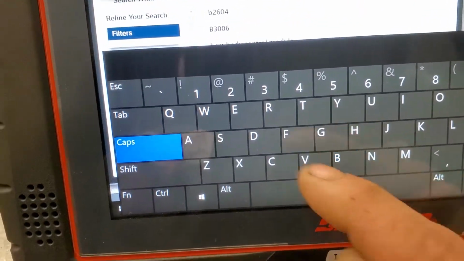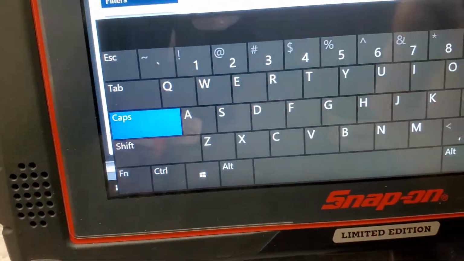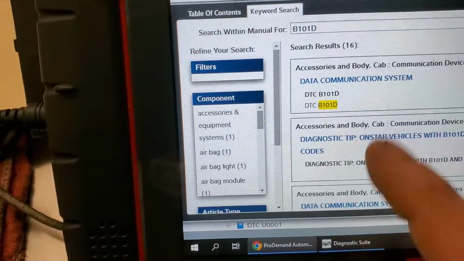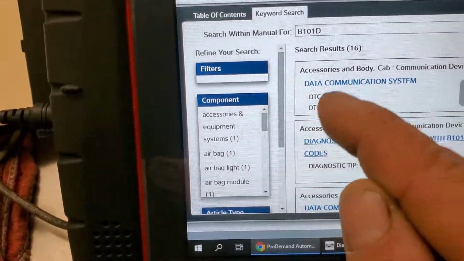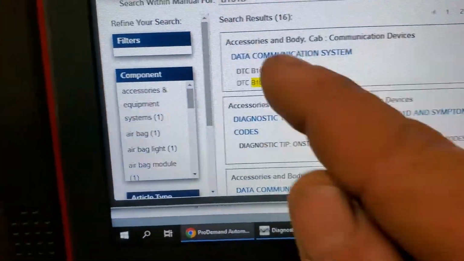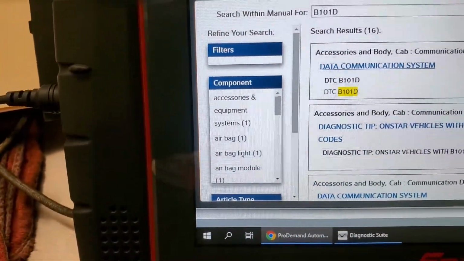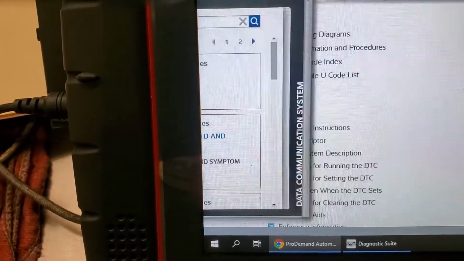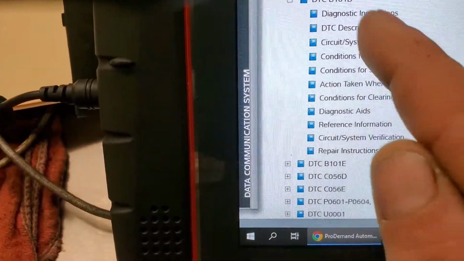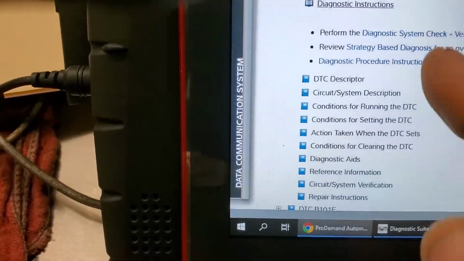So we got a B101D search. And you'll see right here. Oop, I keep hitting buttons I don't want to. Okay, so click on this. Alright. And you're gonna see it right here. And they're gonna give you all this information, so let's look at it.